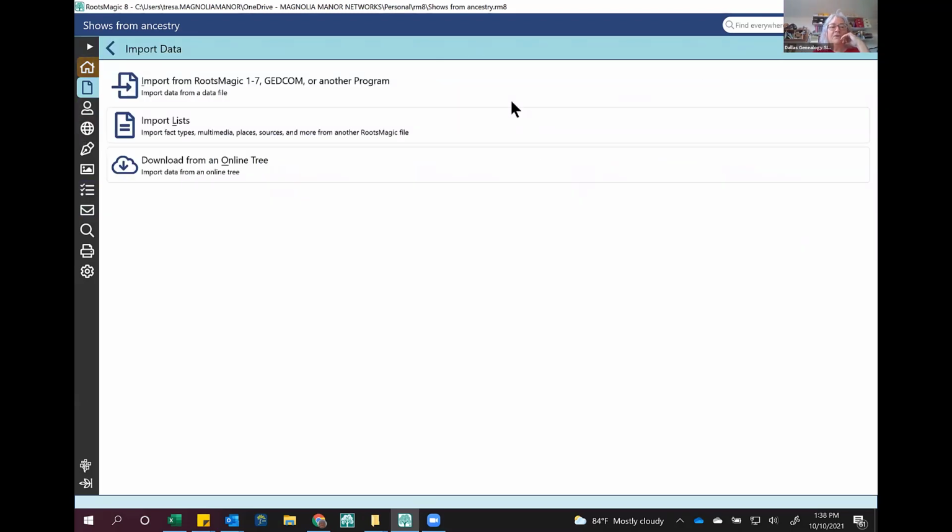And it will give you this window. Import from RootsMagic 1 through 7, GEDCOM, or another program, or download from an online tree. I will briefly say, if you download from an online tree, be prepared to have a lot of cleanup. Your media from Ancestry will come down named with names that you cannot associate with the media. You will have to open each and every one of them and look at them to know what they are.